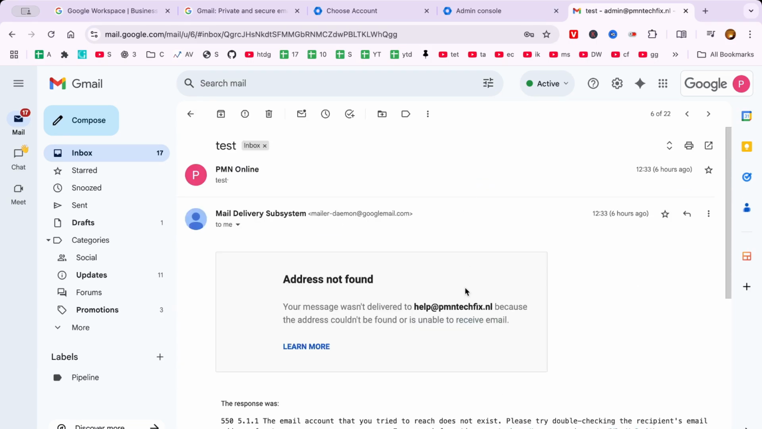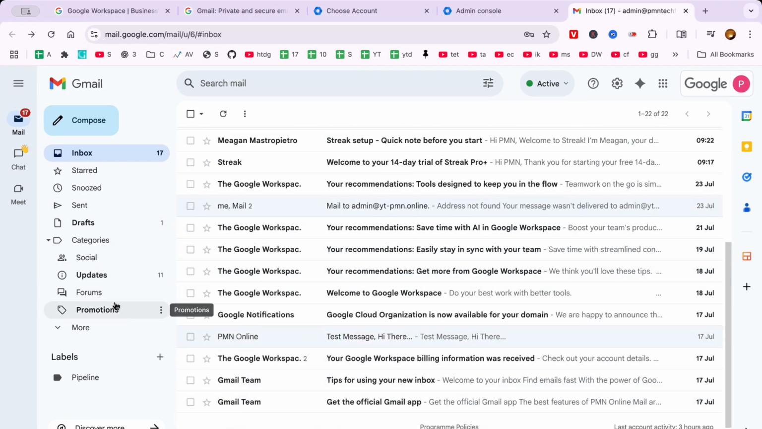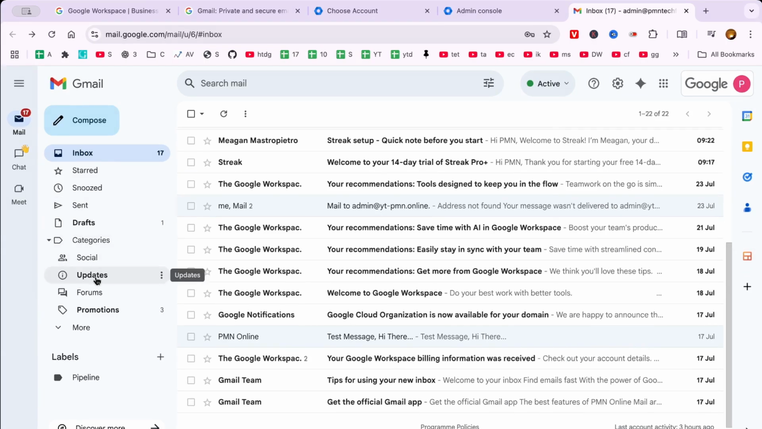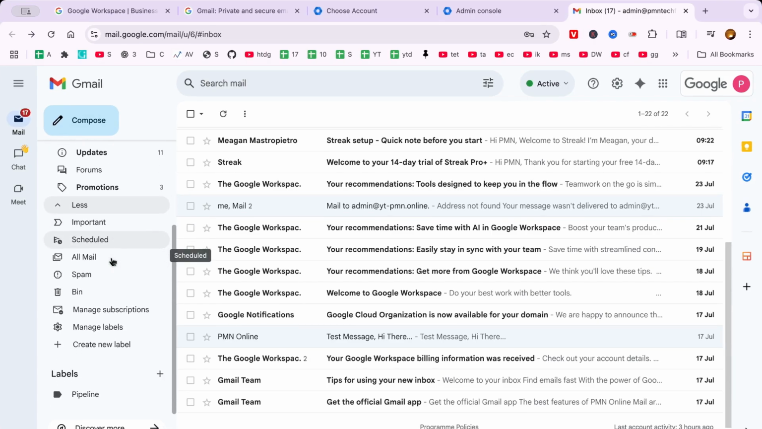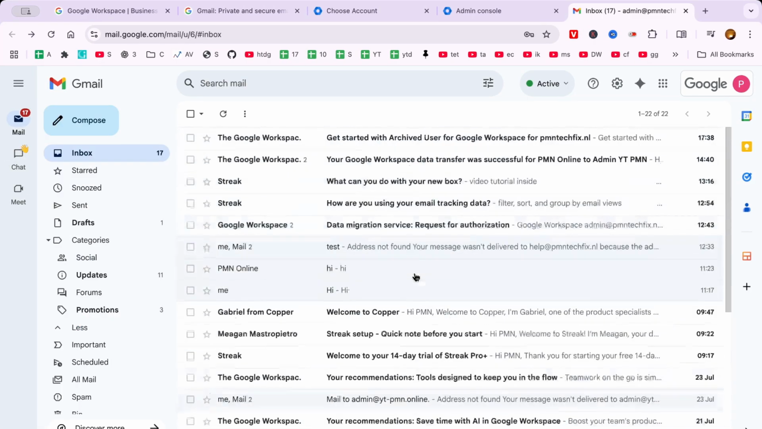Whether you're sorting through important work emails, reading the latest newsletter, or catching up with a friendly hello from a distant friend, everything will be conveniently located right here in your inbox. And there you have it, a straightforward, step-by-step guide to checking your email in Google Workspace.